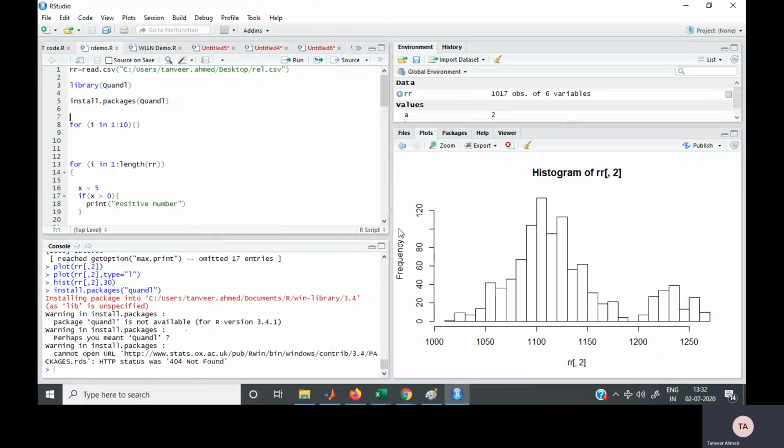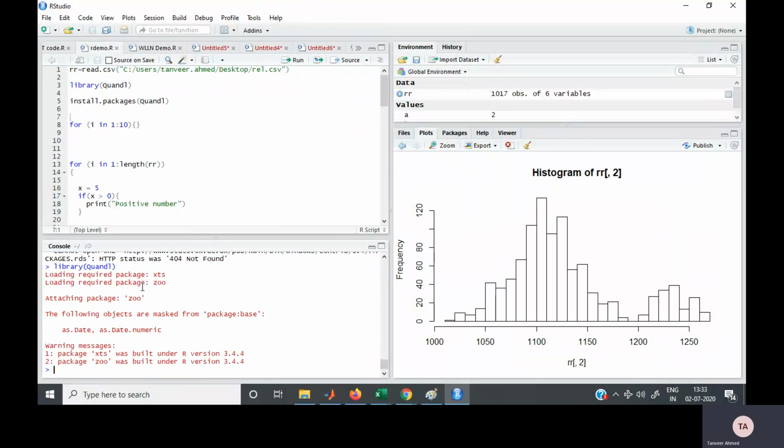Let's say in my system, I know I have the package installed already, and you want to import the library. What you do is type library and the name of the library, quantdl, for example. Press enter, and that's it. The library has been imported into my current environment, and now I can use the functions which are available inside the library.